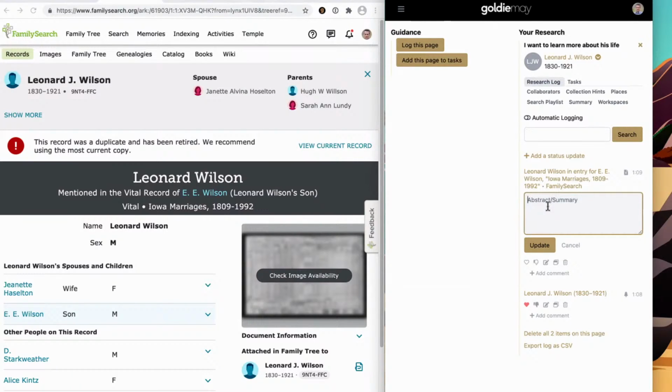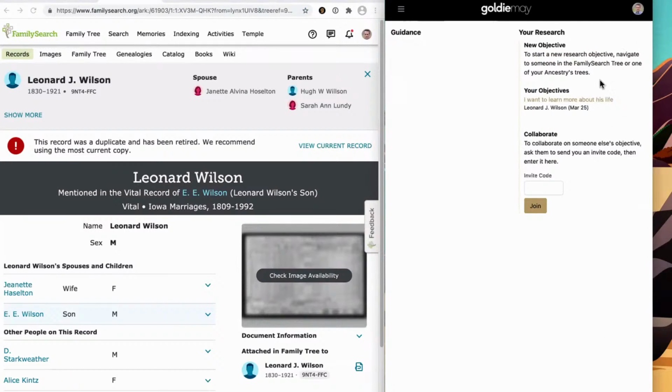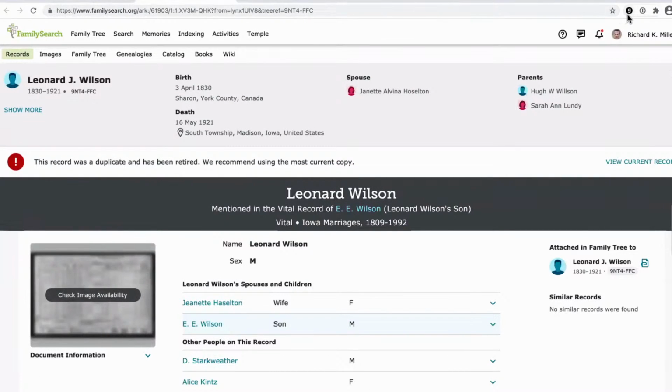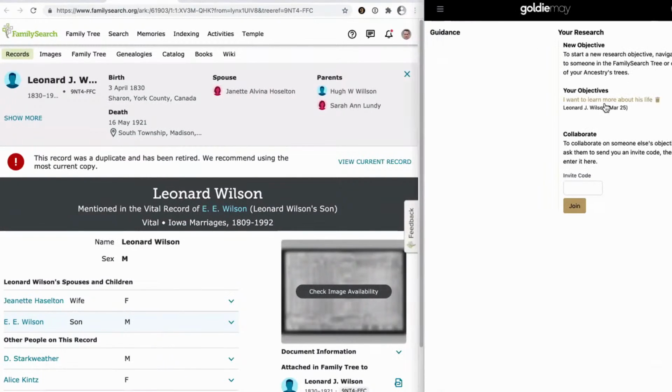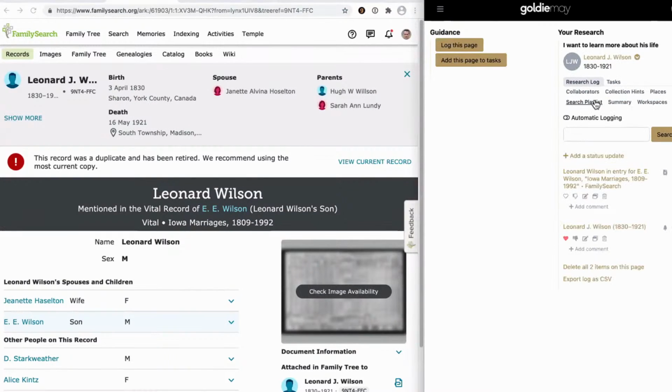So, in a way, this is intended to be a replacement for pen and paper. Maybe normally I would have a piece of paper and I'm scribbling down little things about what I'm seeing, but instead I can log everything I see, write down comments or an abstract or summary about it, and then it's all in one place. And, I alluded to this before, but the idea is that you can exit out of your research and log out of Goldie May. Later, when I come back to it, open up Goldie May again, click the objective, and now I'm right back where I started. And so it's really easy to pick up where you left off.